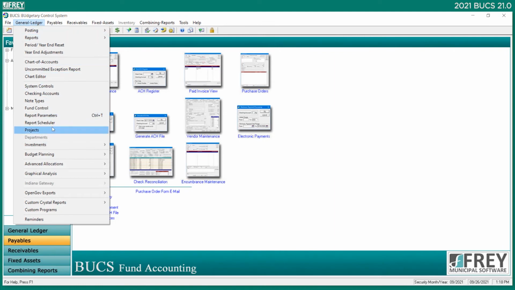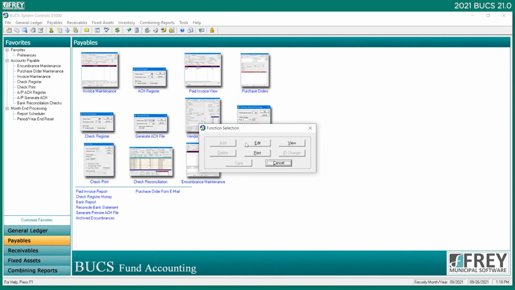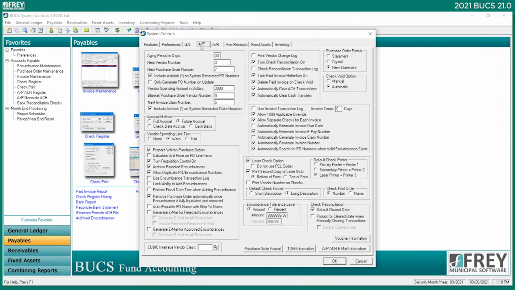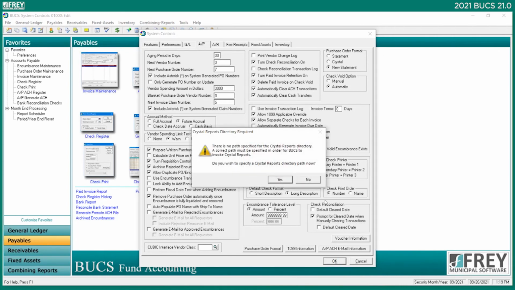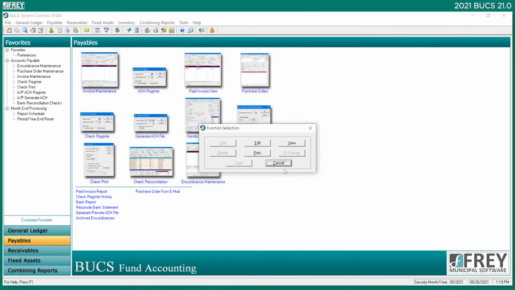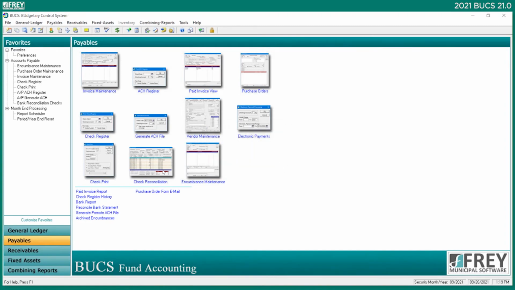go to general ledger, go to system controls, click on edit, go to the accounts payable tab. In the check reconciliation area, turn off the default clear date that's on by default. And if I'm manually clearing checks and I want to put in my date myself, I can click on prompt for clear date when manually clearing checks. And if I wanted to default the clear date, I can do that, but I don't want to. So I'm going to click OK. I don't want to change the crystal path, and get out of here.